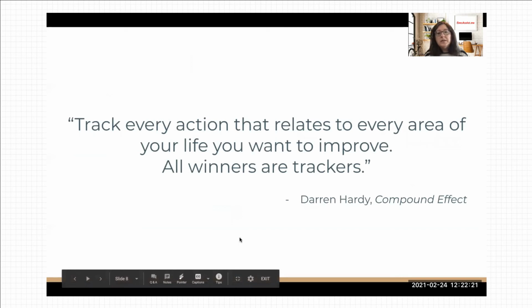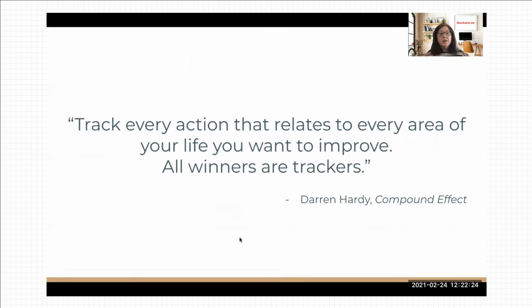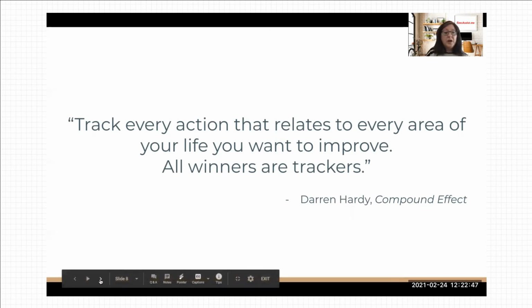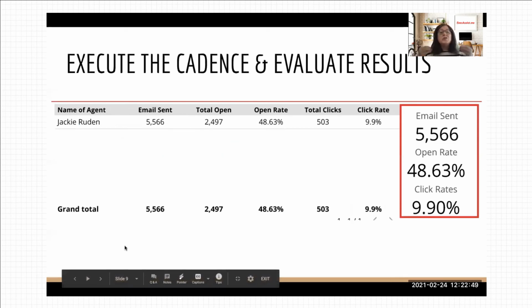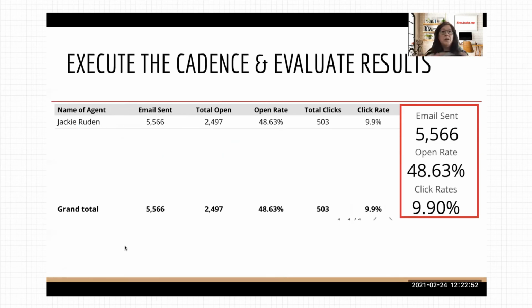So this is, if you know me at all, I am a data nerd. Numbers don't lie. They tell a story. We need to pay attention to them. So this is one of my favorite quotes from Darren Hardy. Track every action that relates to every area of your life you want to improve. All winners are trackers. And I'm going to tell you that when you're able to show results, not only does it create a little bit of a "whoa, we did it," but it creates buy-in.